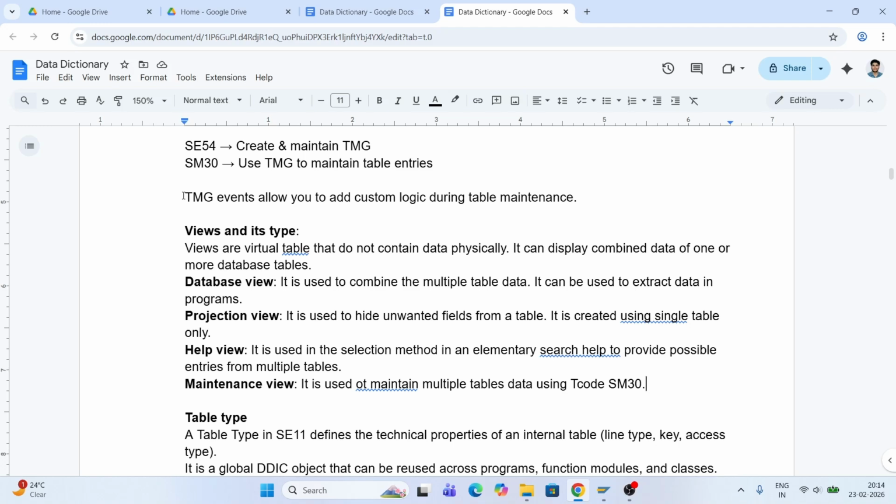TMG events allow us to create custom logic during table maintenance, and SM30 is the T code to maintain the entries. Next is views and their types. Views are virtual tables that do not contain data physically. They can display combined data of one or more database tables.